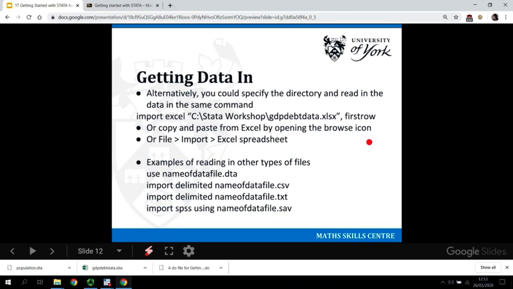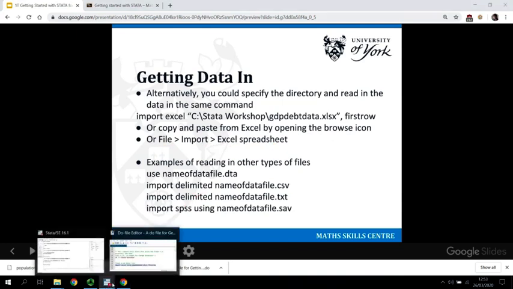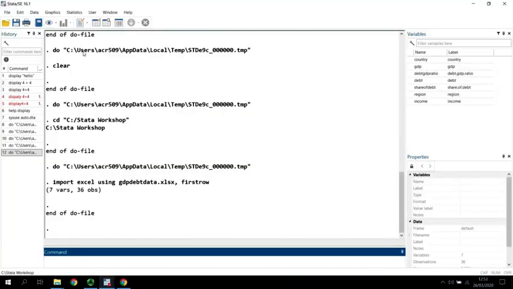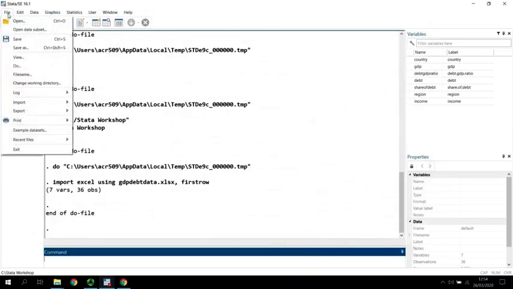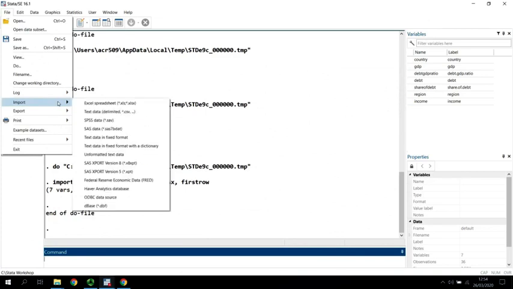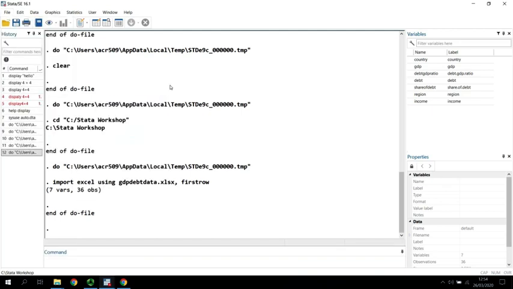There's other ways of getting your data in though. You could just copy and paste from Excel and then in STATA open that browse editing icon that I said you shouldn't do. That is one way of doing it. Or you could go to File, Import an Excel spreadsheet. So what I mean by that is in here we would go into Excel, highlight our data and copy it, and then we'd click on here and we would paste it in. I'm not going to do it that way though. The other way is File, Import, and then you can see Excel spreadsheets there, along with a whole load of other types of file.